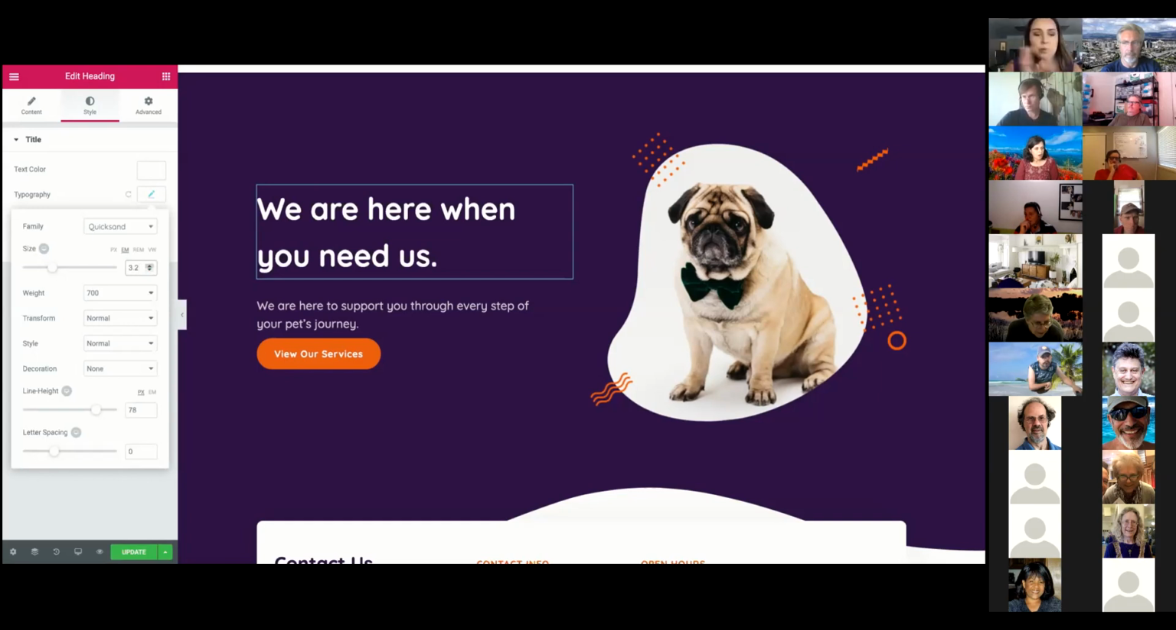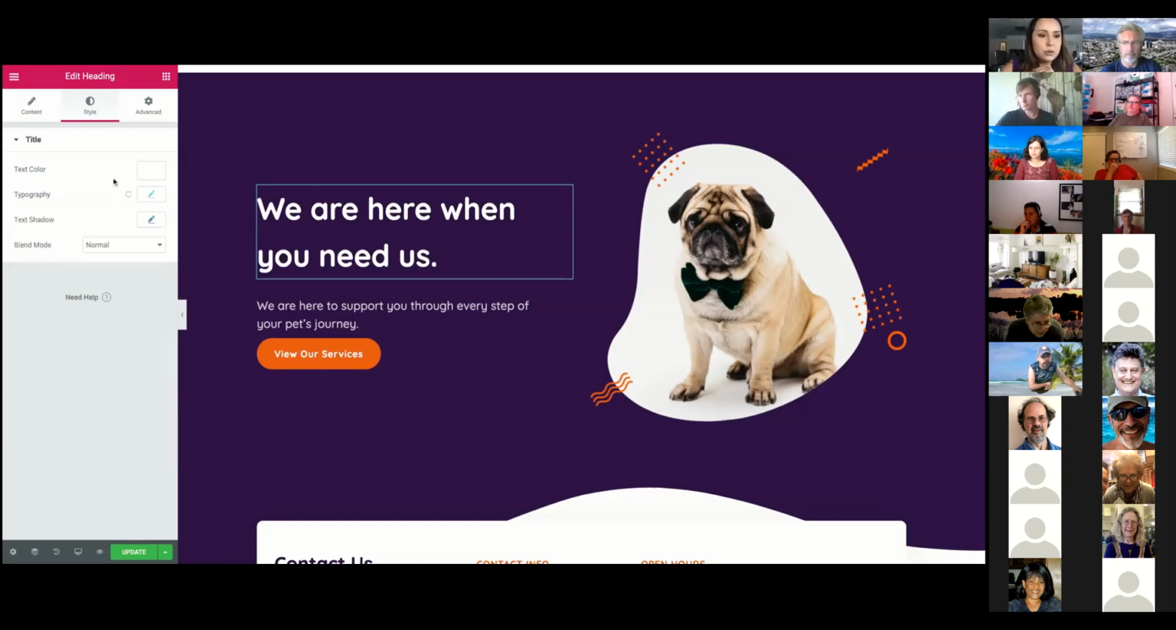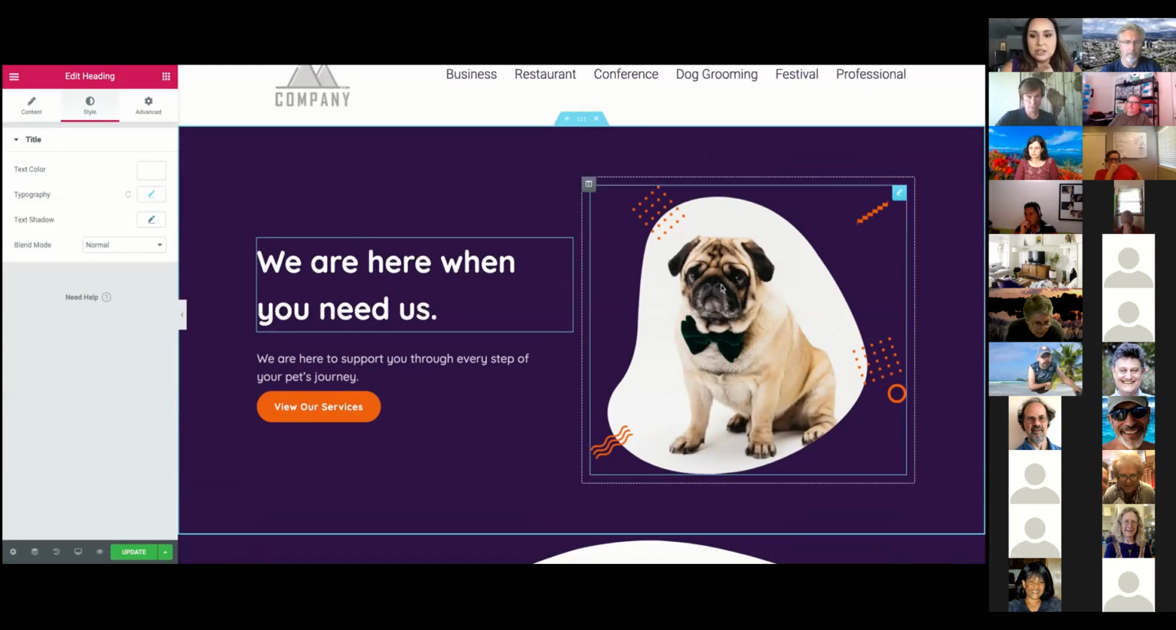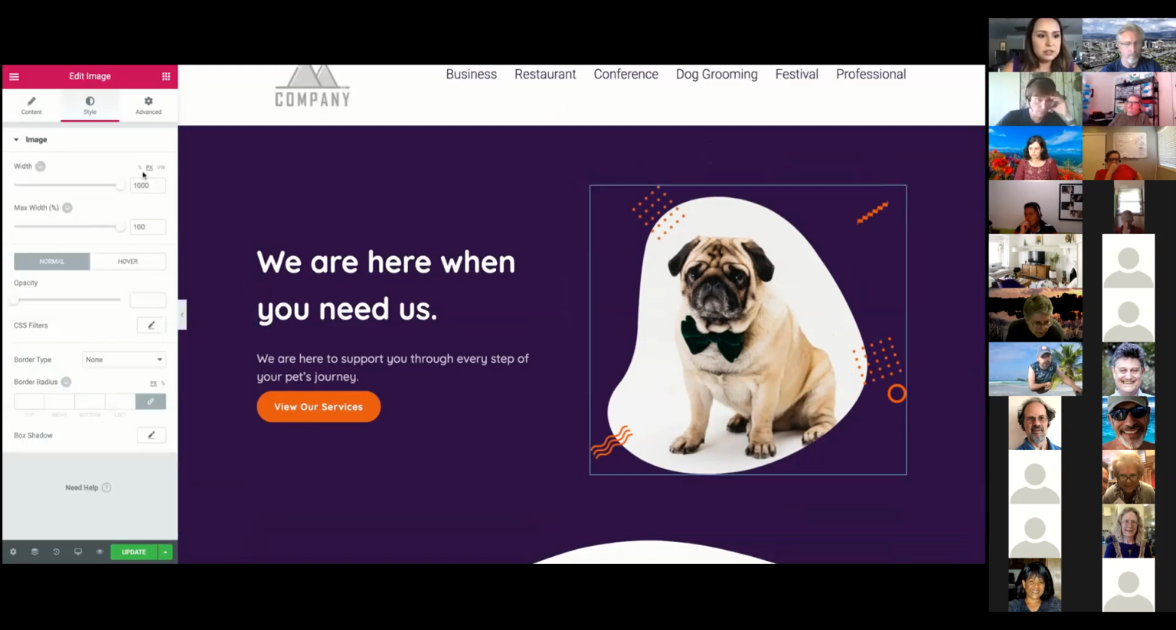But that was just one thing I wanted to make sure I addressed, because I know we had those questions beforehand. So let's go here to the image, and we see that we have the 1000 pixels. We're going to change this to 100%. Obviously, nothing much has changed, but we want to see how this is going to look on tablet.